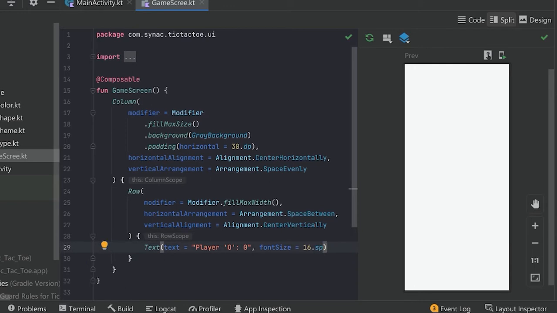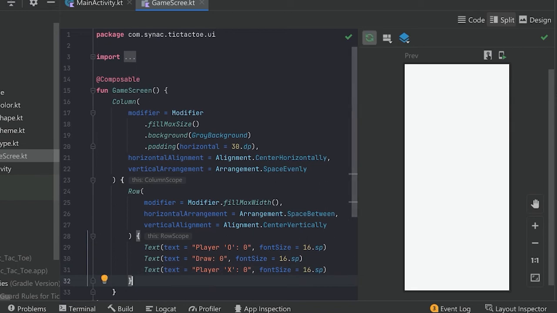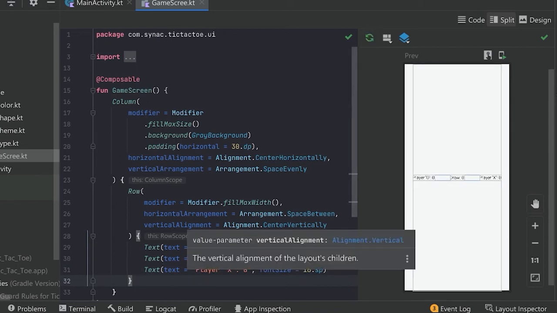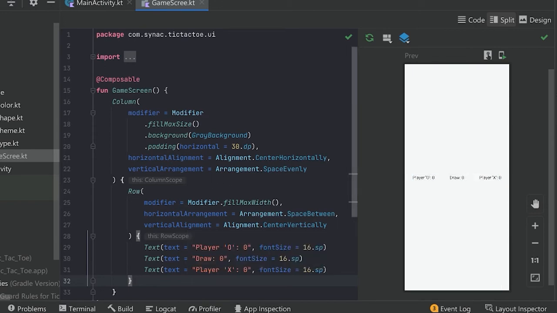So what I will do, I will press Ctrl D. It will duplicate these lines. I will name this draw and this player X. And let's see the preview of this row. In this preview, we can see this row has been placed in the center of the column layout. So why is this row in the center? Because we have assigned this space evenly.